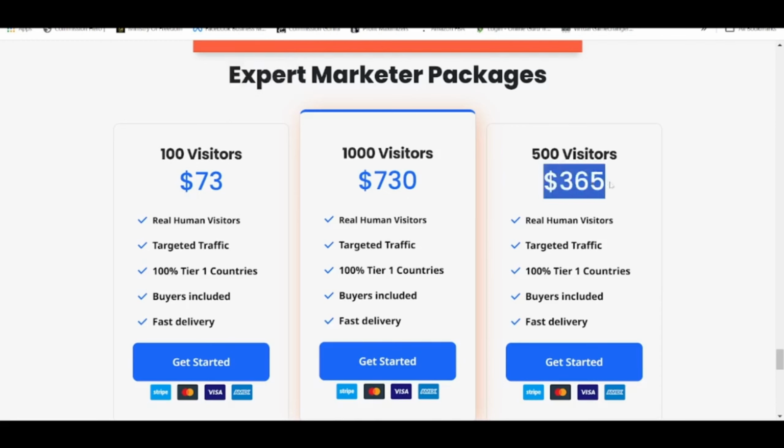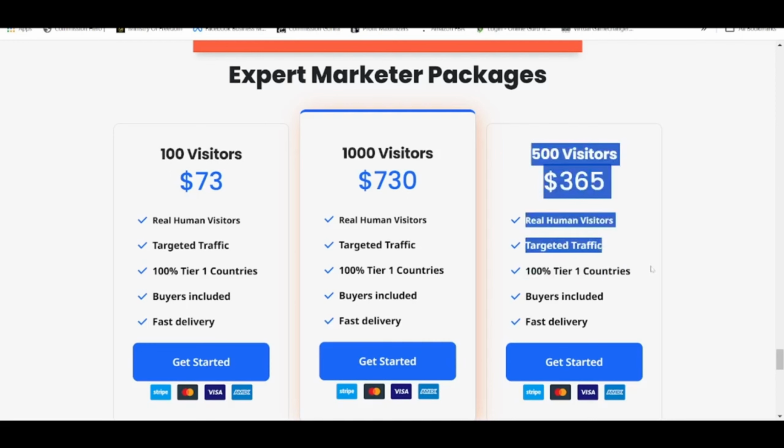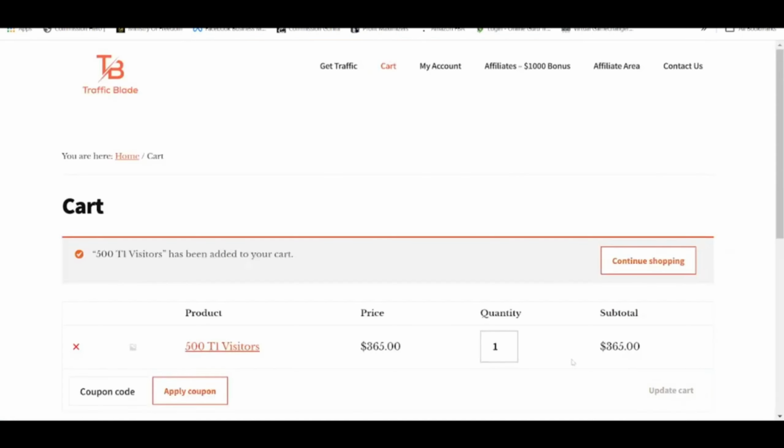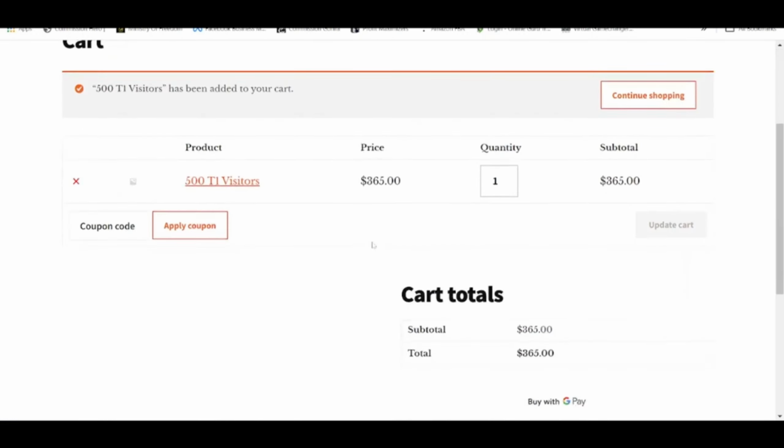The price they're currently charging is $365 United States dollars, which is for 100% Tier 1 countries. Click on Get Started. Don't worry, I'll share with you this discount code that you can use to save a lot of money. As you can see over here, the price is $365 United States dollars. Under the coupon code area, just type in BJ23.